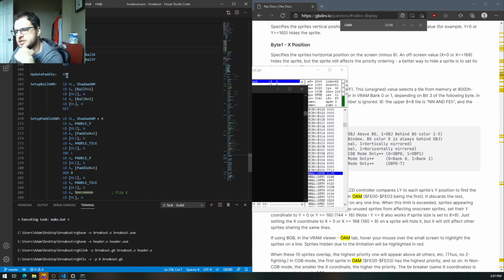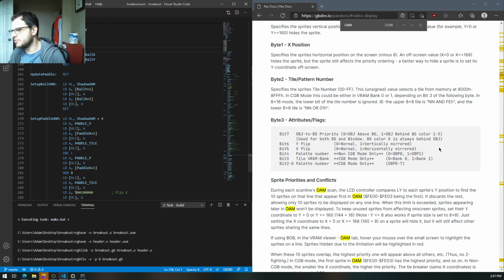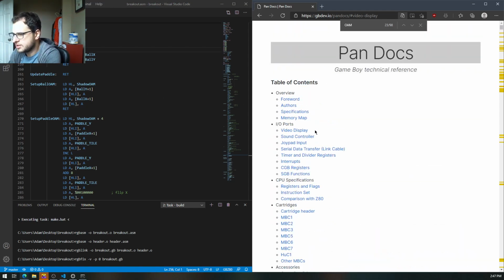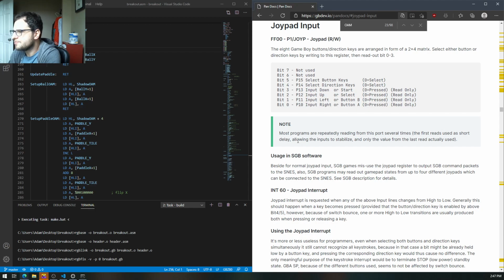So next, we need to update the paddle. And to do that, we need to read input. And the thing to do is to read input once per frame and save it, because reading input is actually slow and kind of unpleasant.